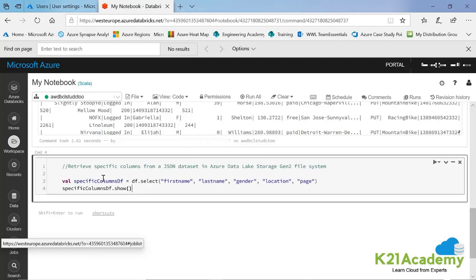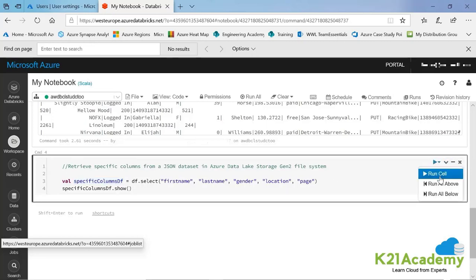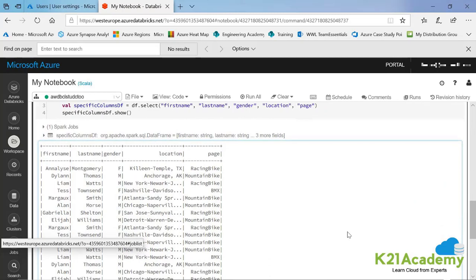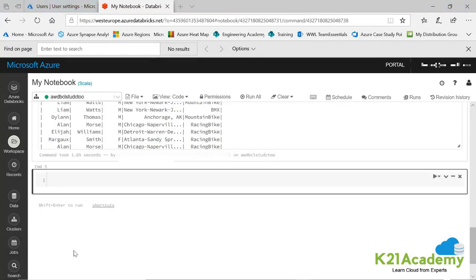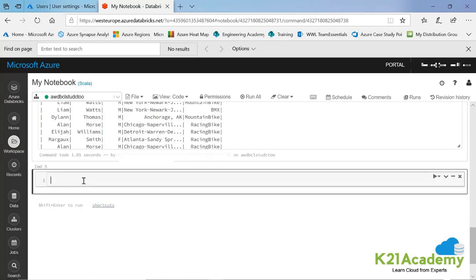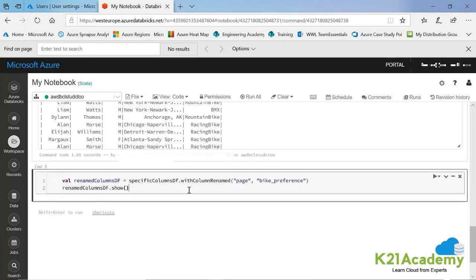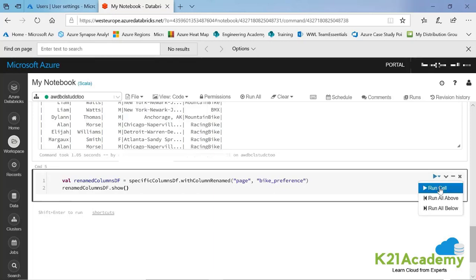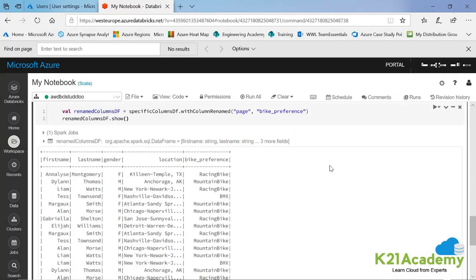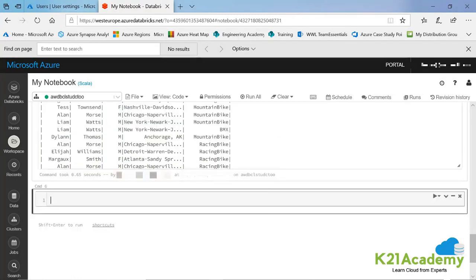We'll do df.select, and we are creating one new data frame called specific column df. Apologies. And df.select, we are selecting first name, last name, gender, location, page. So let's run it. So this is our new data frame with the 5 columns selected, and now we are renaming 2 of the columns. So new data frame, rename column df, with column rename by page and bike preference, like this. So you can see the columns just got renamed as well.